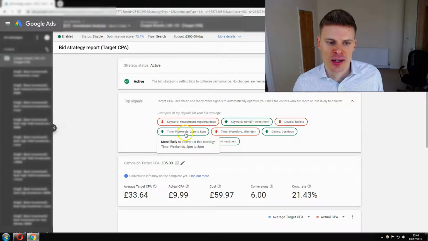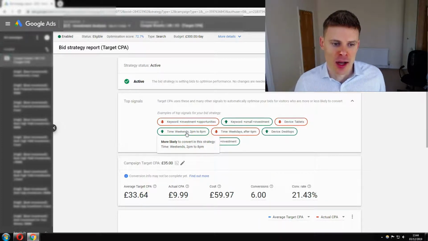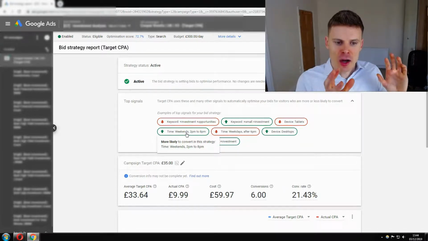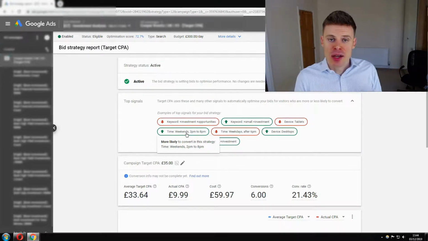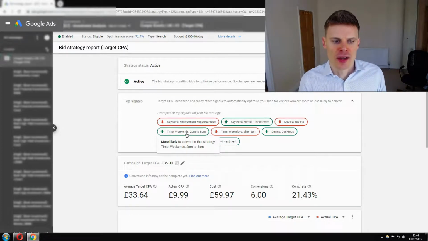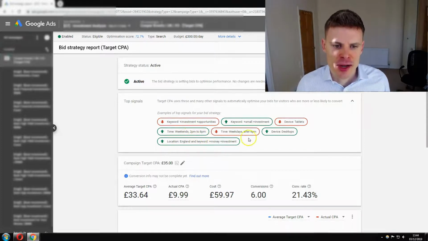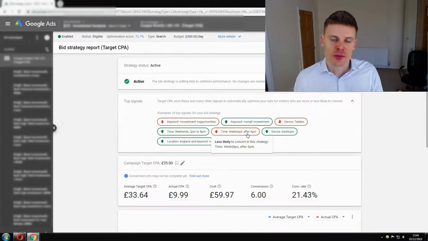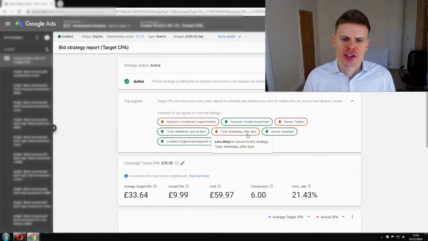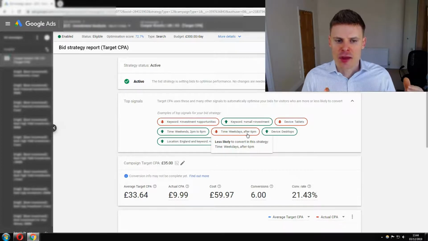And interestingly, weekdays 2 p.m. to 8 p.m. Weekends are one of the most optimal times to be bidding for visitors on the website. So we can see that bids are being increased for that time frame, whereas weekdays after 6 p.m., that's when conversion rates are lower. So the system is reducing bids during that time.